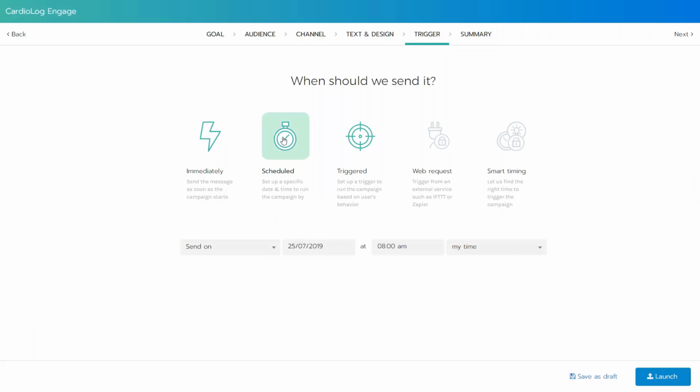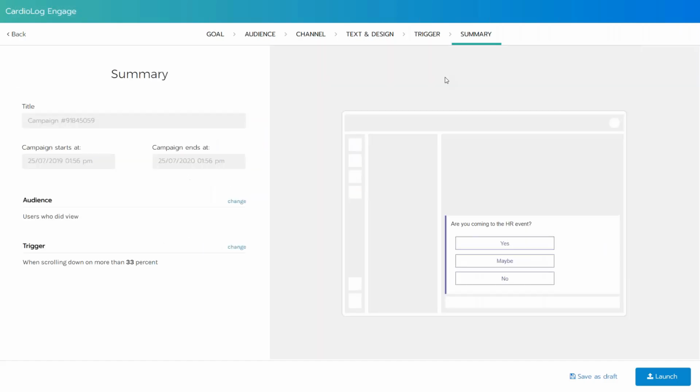And finally, you can select the trigger. So you can schedule this to be shown to the user at a specific time, whether it's 8 a.m. your time or 8 a.m. during the user's time, or you can trigger this based on the user's behavior. So for example, if they're performing a search within SharePoint and they're viewing the search results page, we can ask if they found what they're looking for. So we can see here, this is what the campaign would end up looking like. And this is just a short example, but there's a lot that you can do with this tool.